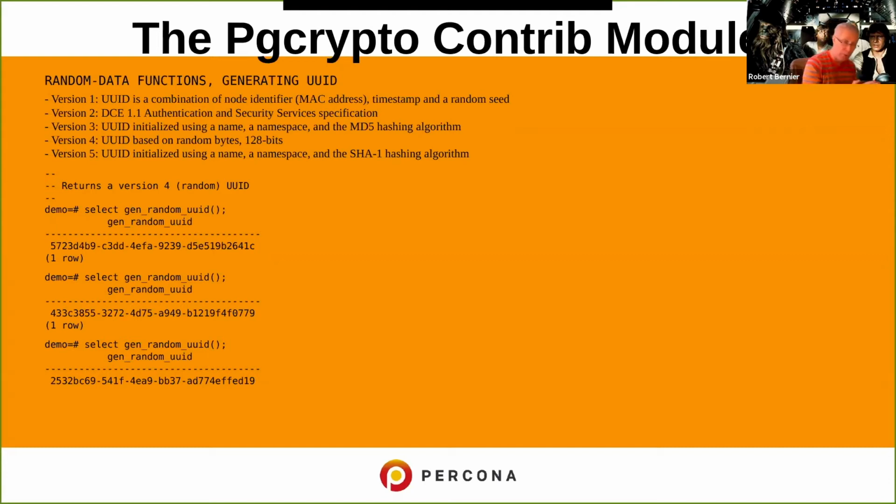pgcrypto has been here for years. You've always been able to generate UUIDs, and the older implementations of application servers and Postgres use this functionality. However, these days you can also generate UUIDs because they've been imported as general functions in the most recent versions of Postgres. So you can see here that every time you run random UUID, you get something new.